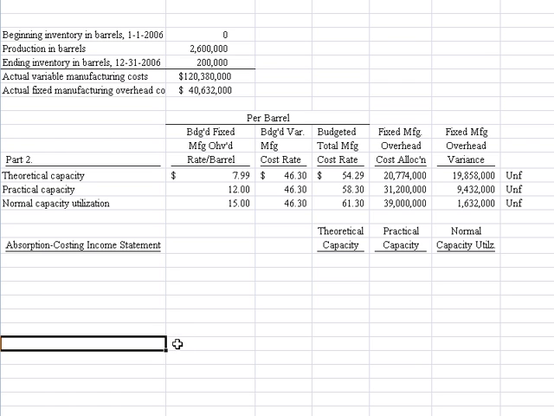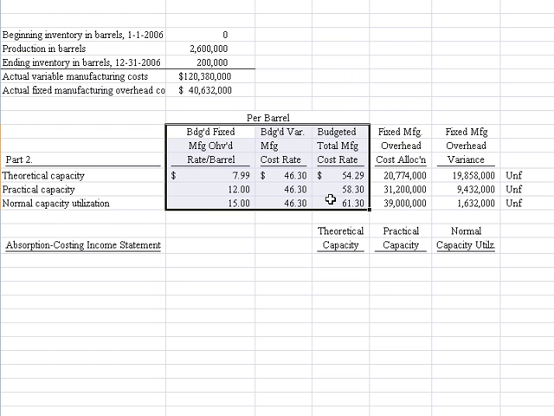But before we get to that, I want to show you that I did add this comment here, this per barrel, so we know that these three columns here are all on a per barrel basis, and then we're going back to dollars in this column. So really I should put those in dollars.